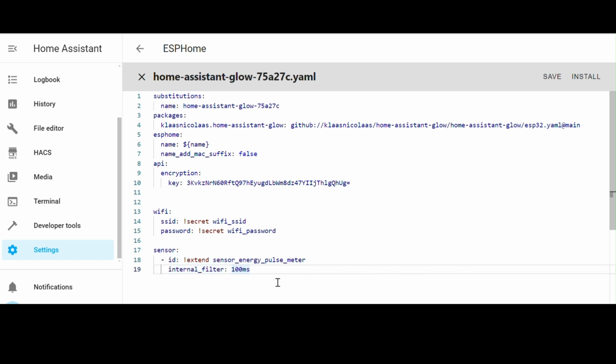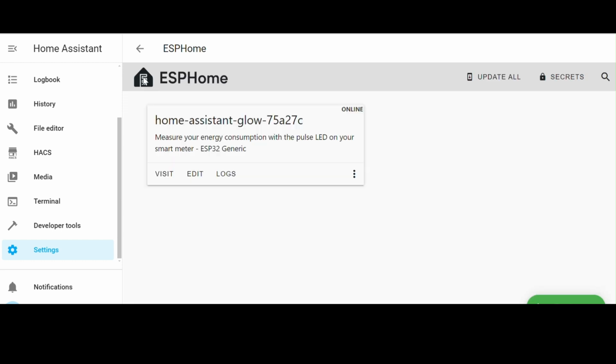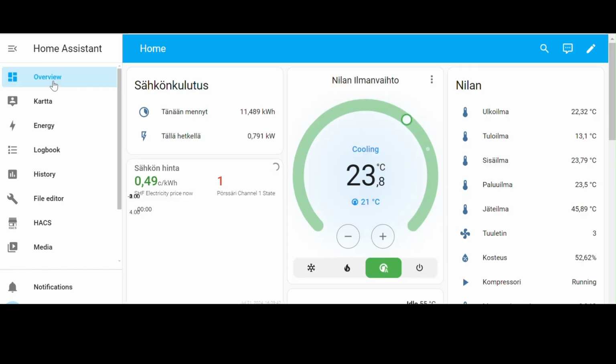And this one makes a filter so that if there are spikes which are 100 milliseconds or less apart, this filter excludes those. And you can install this from here. It makes new firmware to the device wirelessly if you want. But after that, there are no spikes anymore.